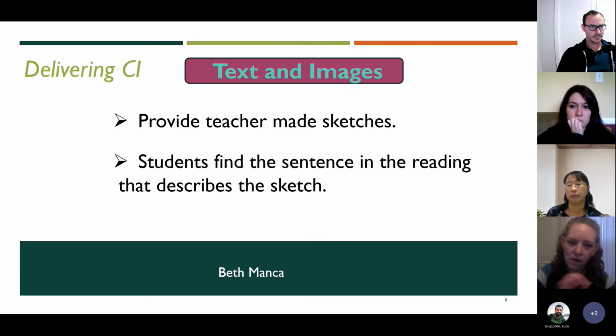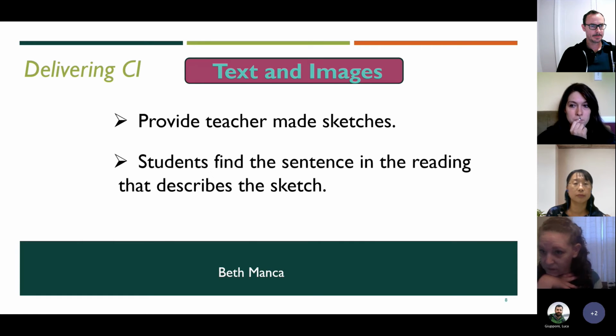And then another, text and images. This is an activity that I have not done myself yet. I was speaking with the Latin teacher at our school, Beth Manca, and it's something that I want to try really soon because it sounds wonderful.